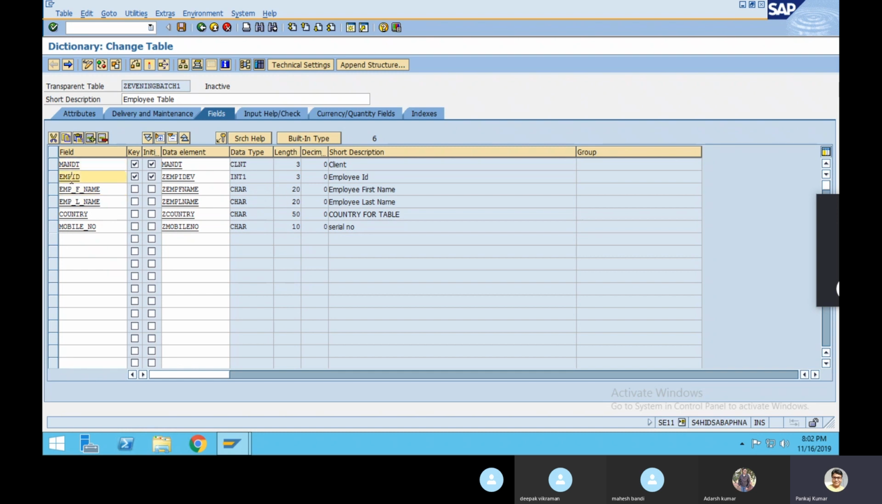This field is not a data object. This is just a component of a table. That's why we can start this either without Y or Z, anything we can give. But this data element is a data object. This is a SAP data object, so we have to create this one.